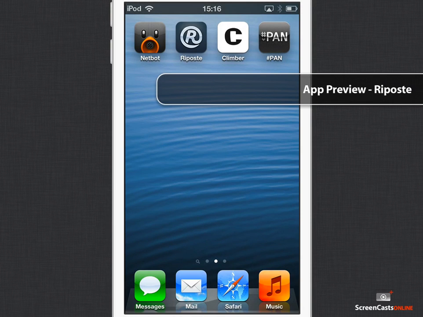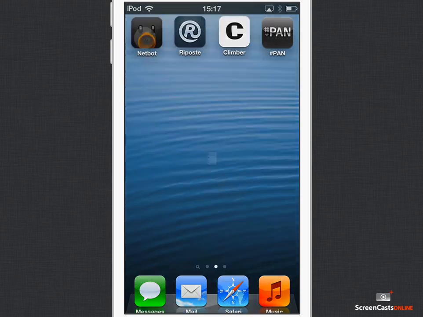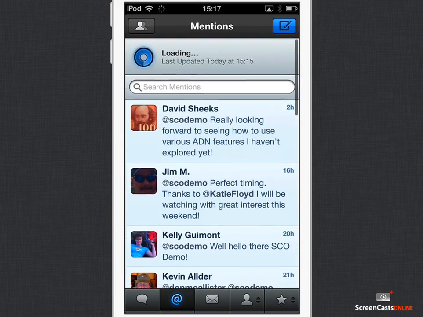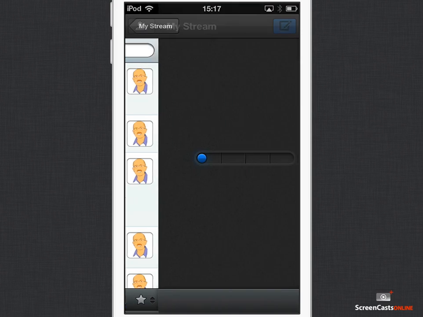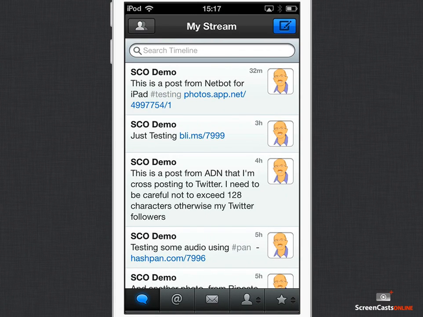Now, just a very quick run through these 4 clients that I've installed on my iPod Touch, and just to speed things up, I've downloaded, installed, and signed in with my standard free account credentials. So first off, the NetBot, well, it's pretty much as we saw before. The thing you'll notice with this is that if I go to my stream, the links are links. You can tap on the links to have a look at them, and then go back to my stream when you finish looking at the link.